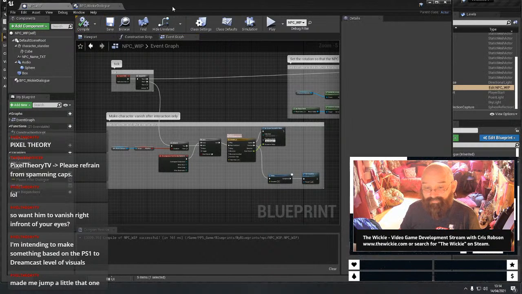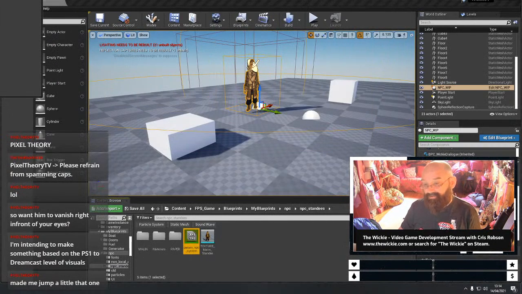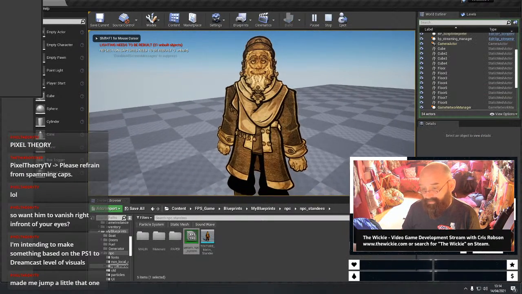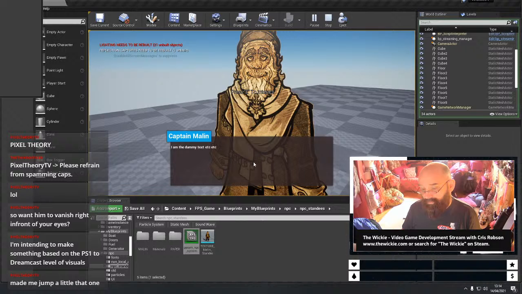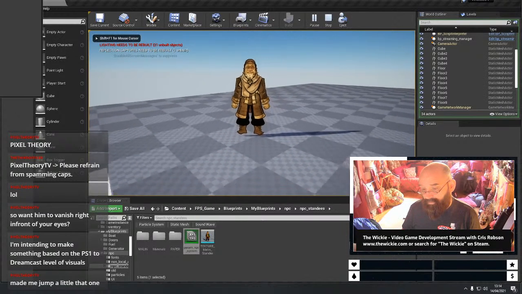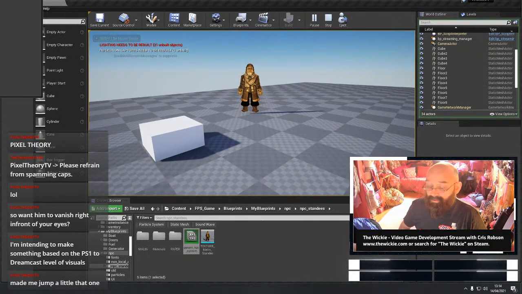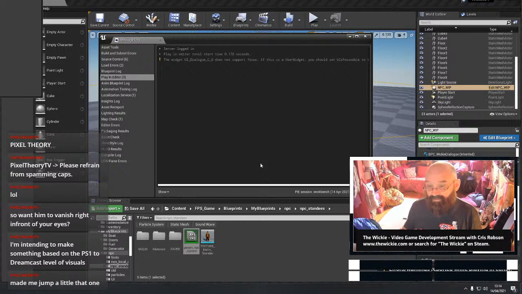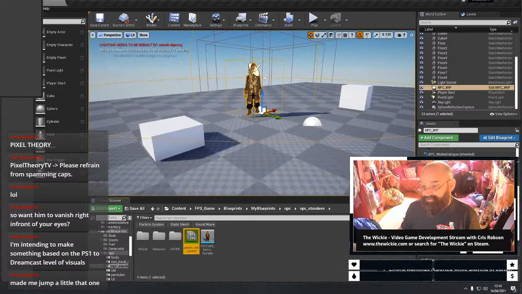Compile, save. So now, okay, that didn't work, which can only mean one important thing that I've forgotten, which is I'm not using the correct bloody material.